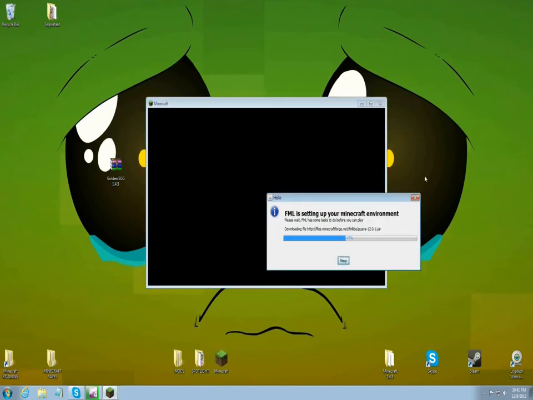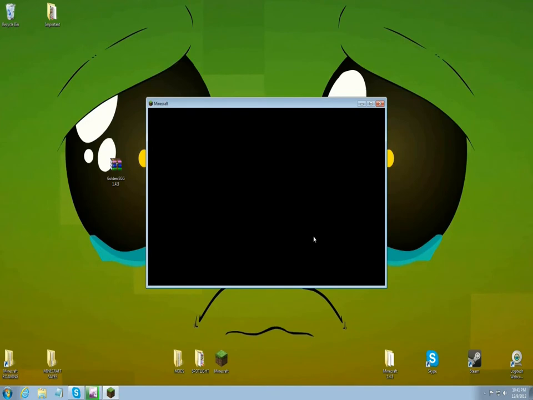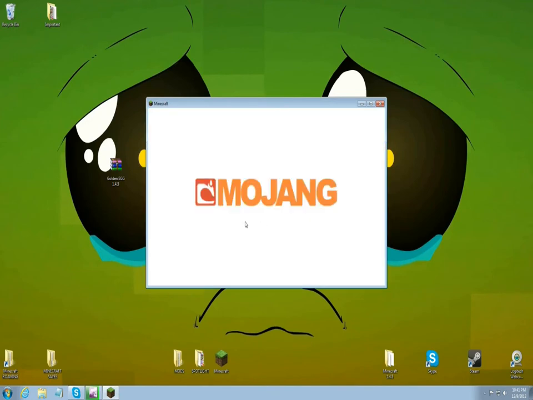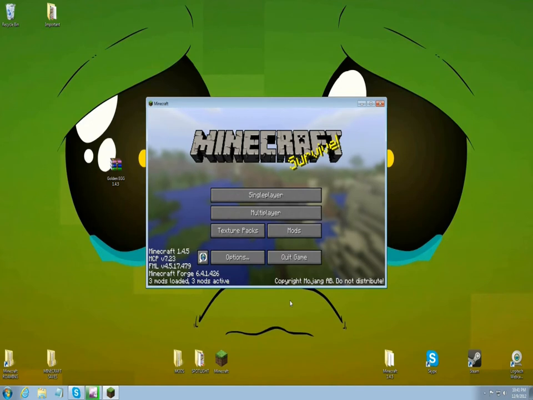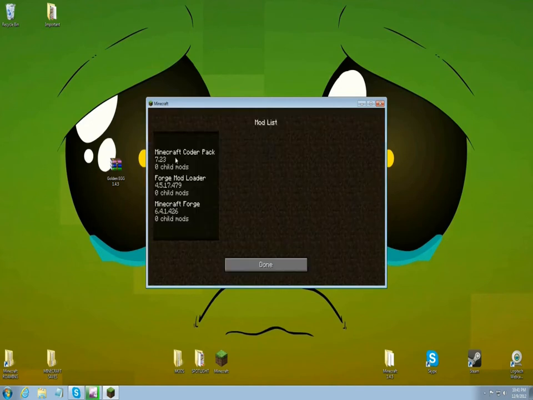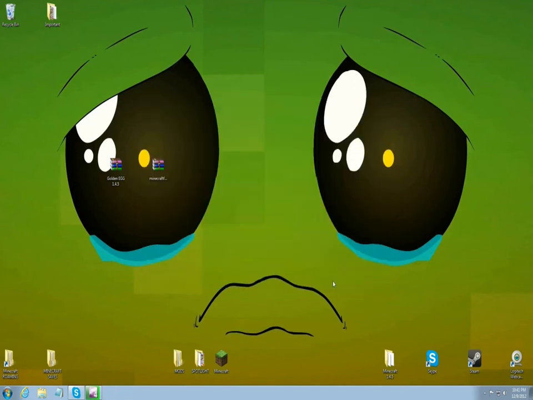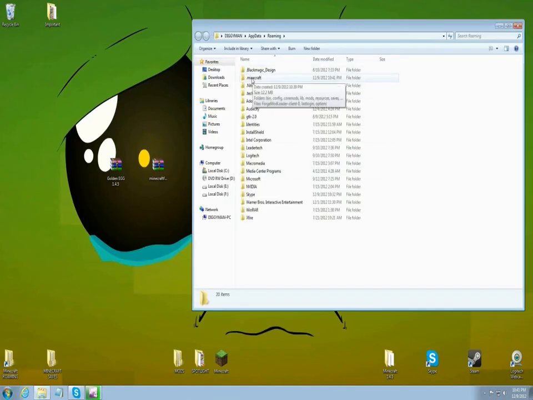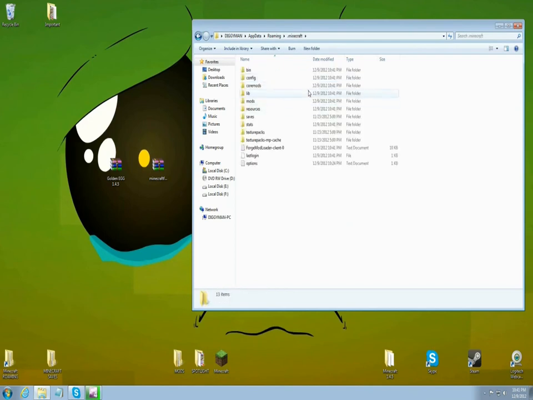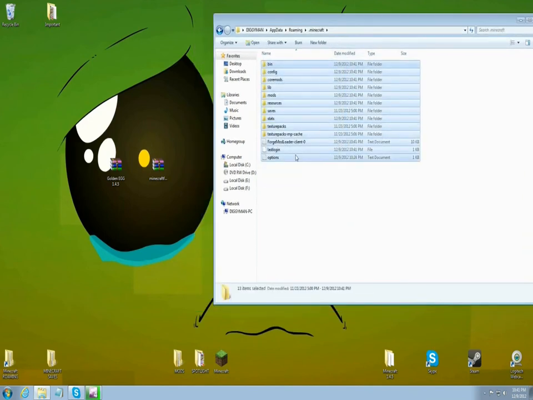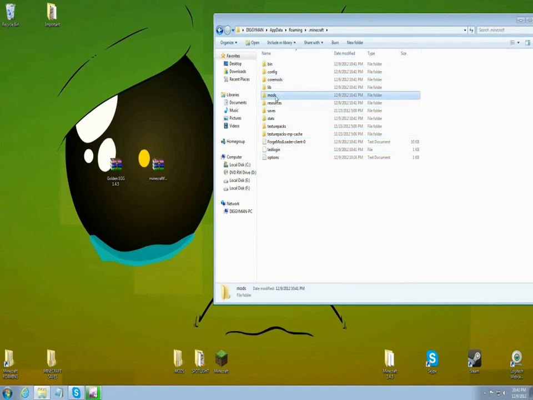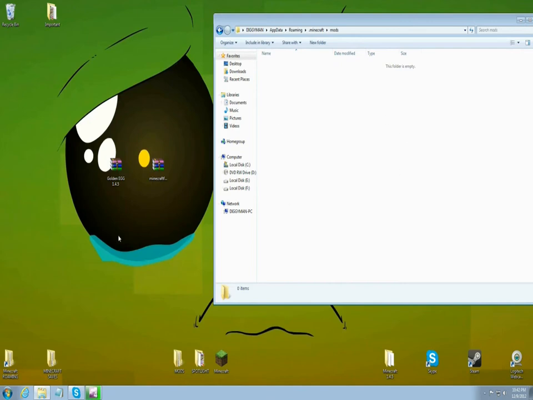All right. As you can see, Forge is making its files and it looks pretty good. As you can see, Minecraft Coder Pack is in here, Forge Mod Loader, and Minecraft Forge itself. Okay, let's close out Minecraft. Go down to your start button, type percentage, appdata, percentage, find your .minecraft folder. Open it up and you'll notice that Forge has made a bunch of files in here. Open up your mods folder and you're going to see it's empty right now.